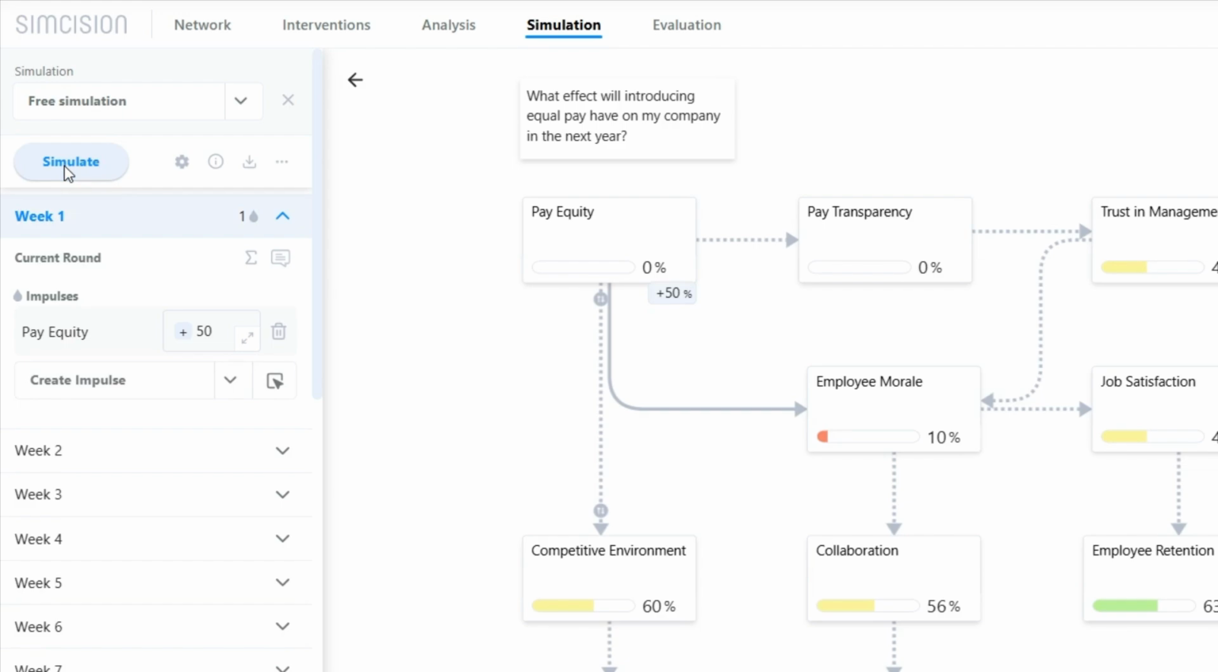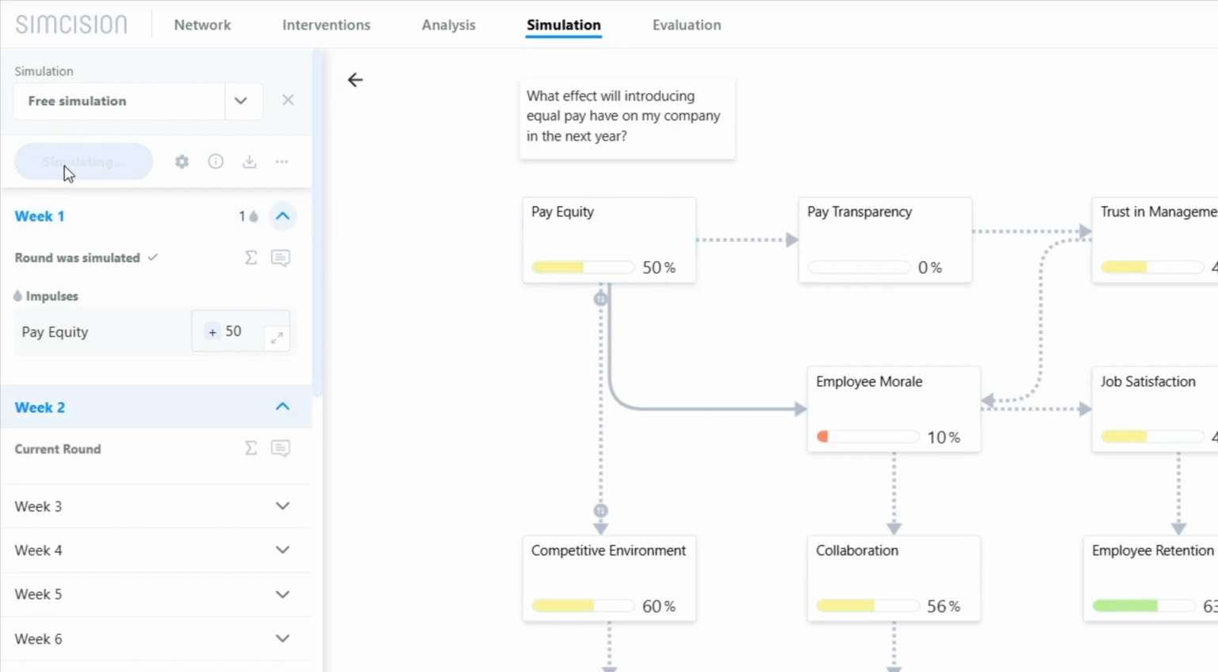We can see that the value of the element pay equity will increase by 50%. Continuing the simulation will apply the changes. The element pay equity receives a change and rises to 50%. Afterwards, the relations activate. The relation we set up added an impulse to the end element with an increase by 25%. Okay, what happened and why?